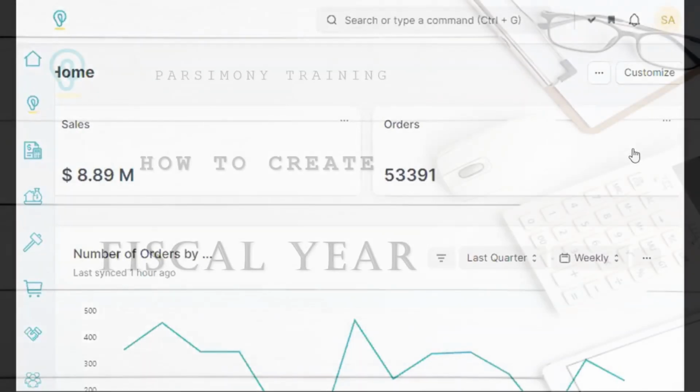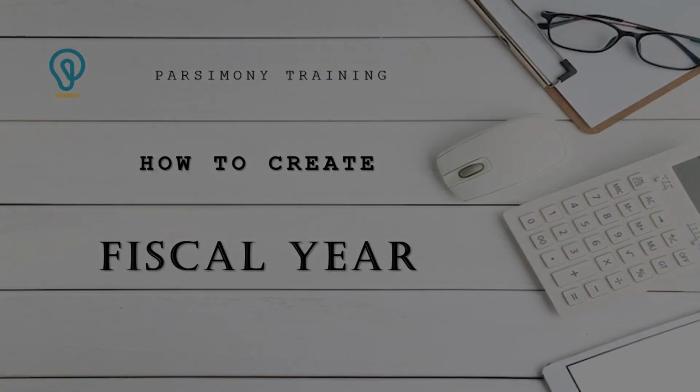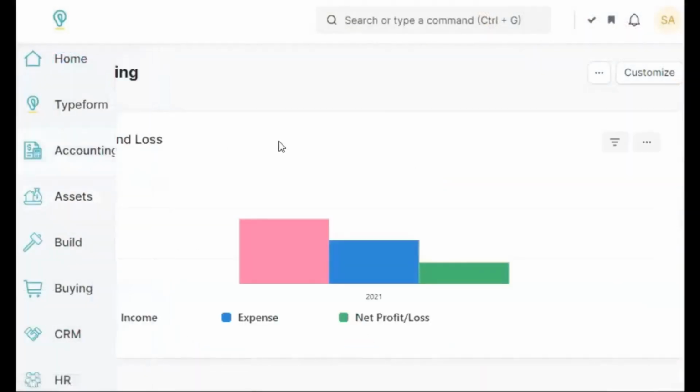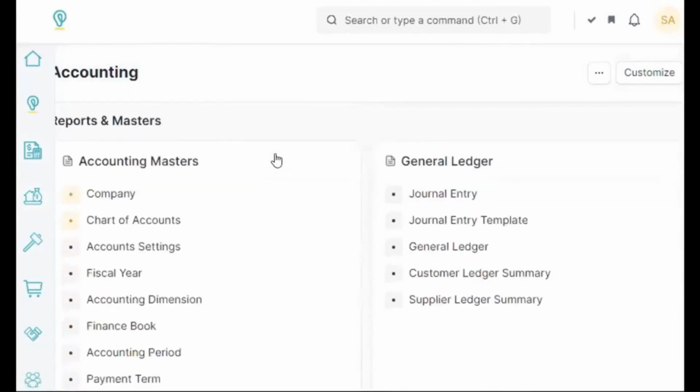In this tutorial, we'll explore the fiscal year function in the Accounting Master module of Parsimony. By the end of this video, you'll have a clear understanding of how to set up and manage fiscal years in Parsimony. Let's start by navigating to the Accounting Master module in the Parsimony dashboard.